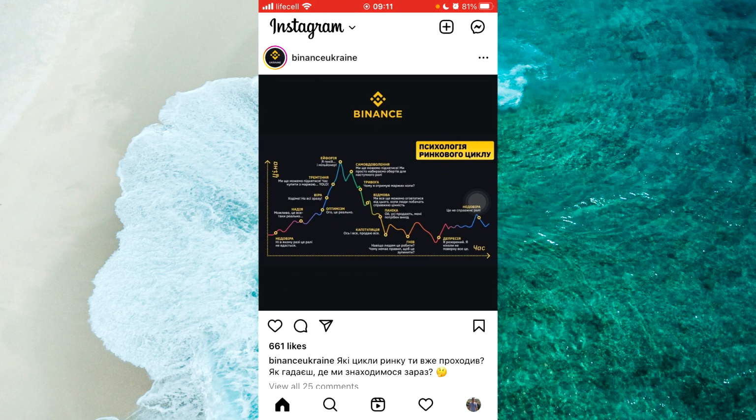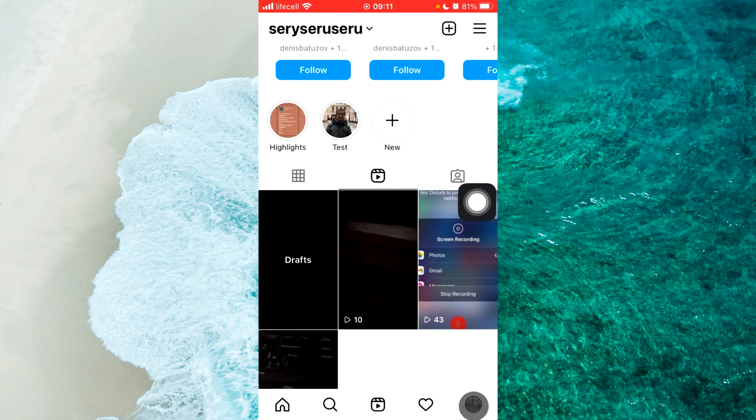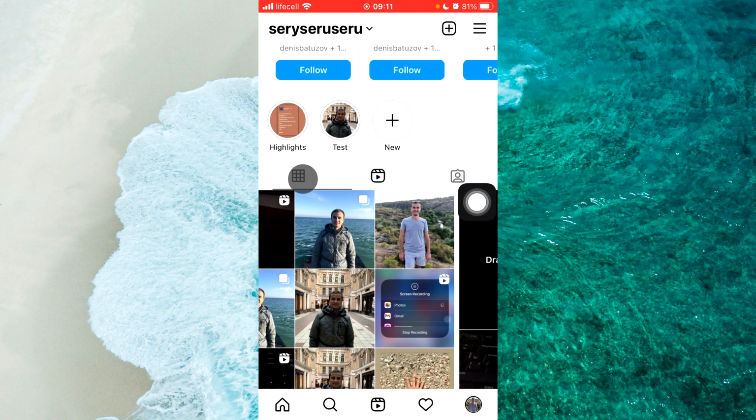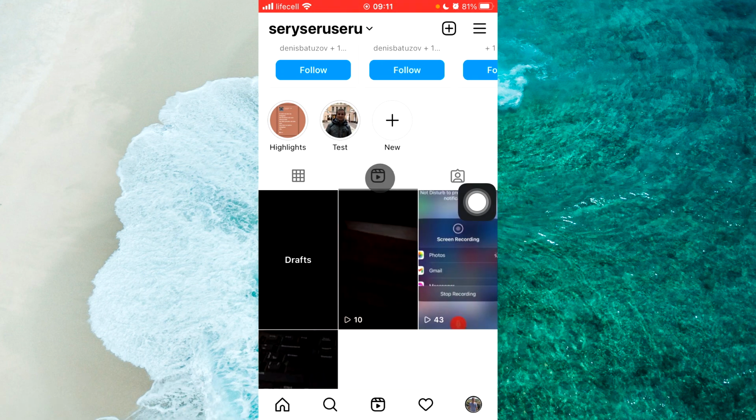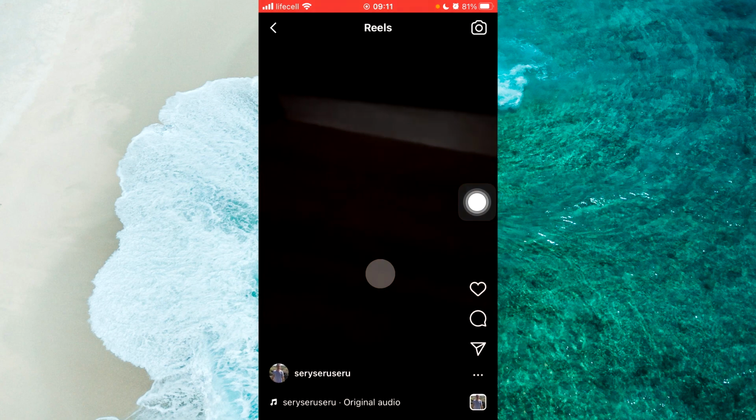To get started, open up the Instagram application, log into your account, go to your profile, tap on the profile icon at the bottom right corner of the screen. Next, what we need to do, simply tap on the Reels icon here. Then open up any video, for example this one.